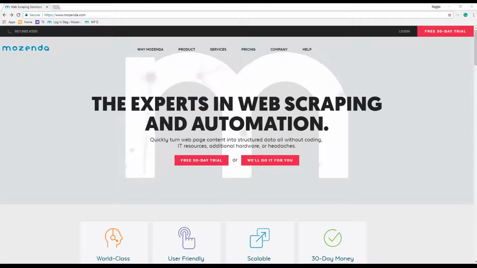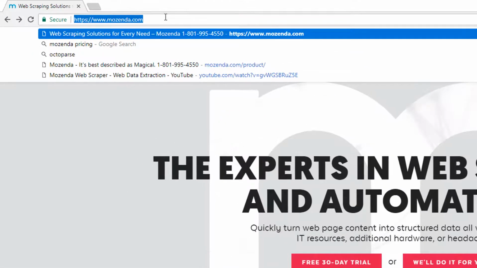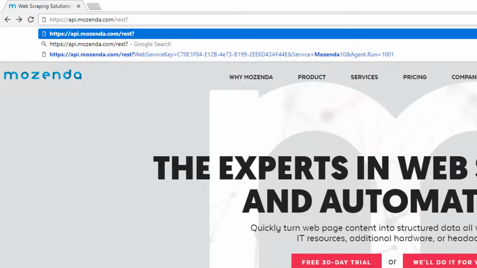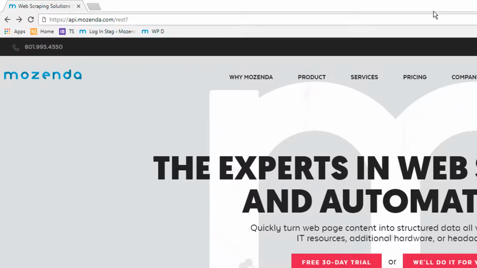The first thing you need to do with generating an API request is use the base URL. For Mozenda, the base URL looks like the following. The next step is you need to add your web service key. Like I said, this is unique for every paid user, and so this will look like the following.